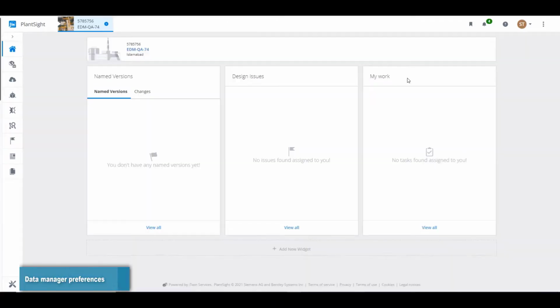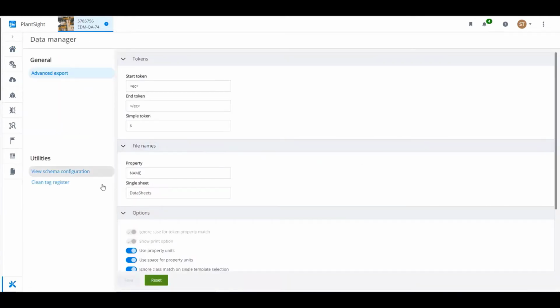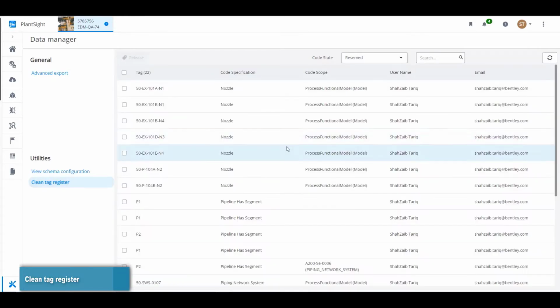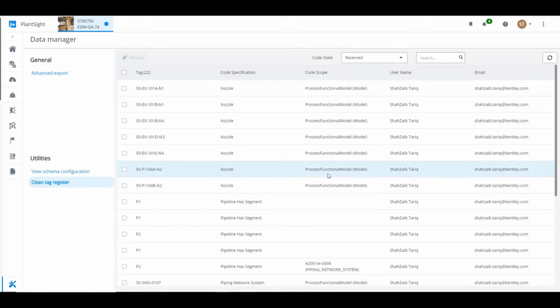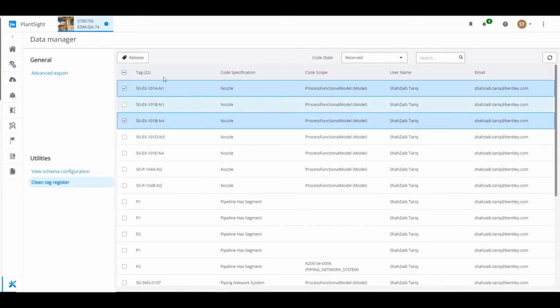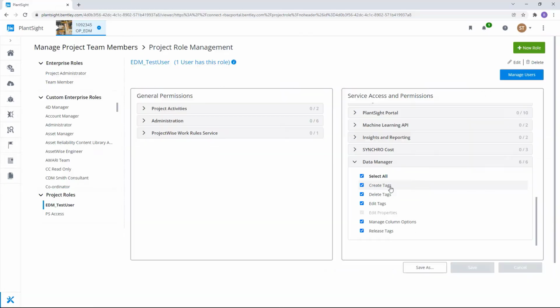Many new options are added in admin settings sections for data manager preferences, which include advanced export settings, some admin tools to check status of tags, and clean the tag register if required. Team activity to view and manage workflows, and new options in role-based access control for data manager, specifically to set user and role rights for giving appropriate data creation and editing capability.